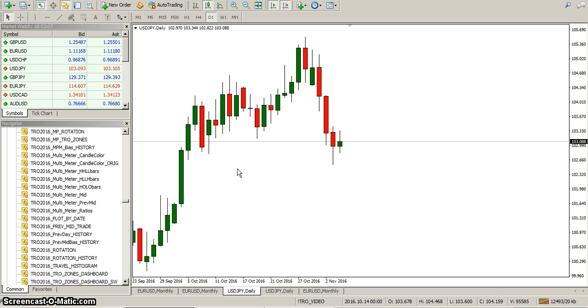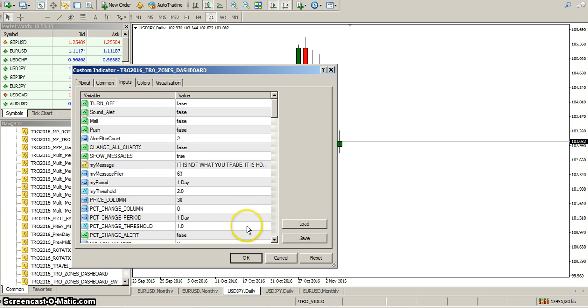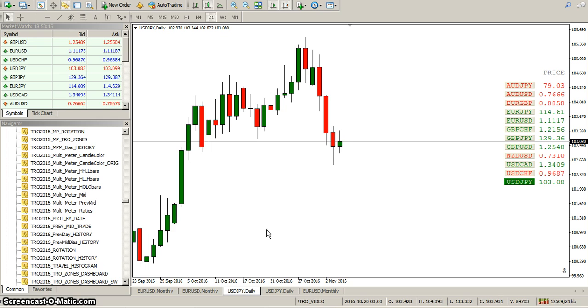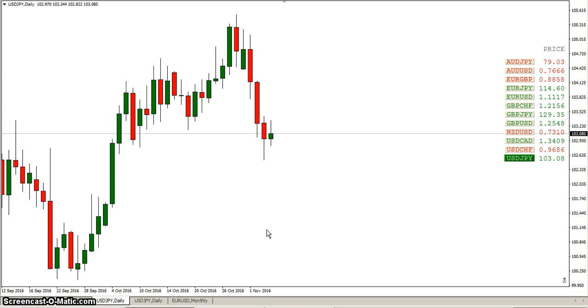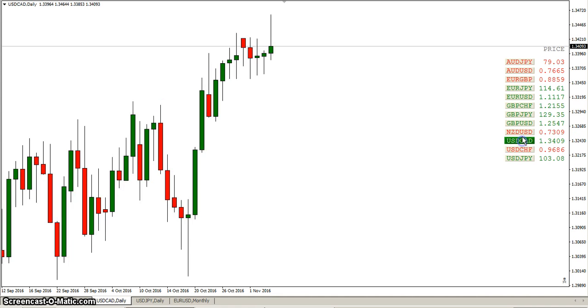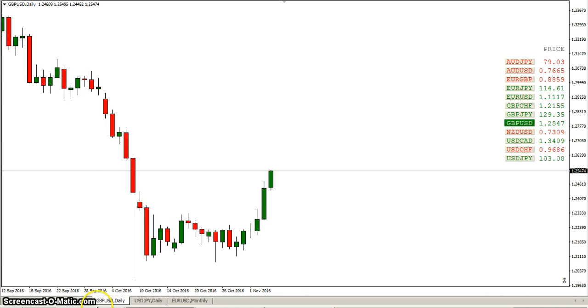So let's start here fresh. You come over and we take the TROZone's dashboard indicator, we drag it, drop it. Let's just hit OK. I changed it. So now, if you don't do anything, it's just going to come up with the price and the chart buttons, and you can click on the buttons to change the chart. Okay, so that's one change.